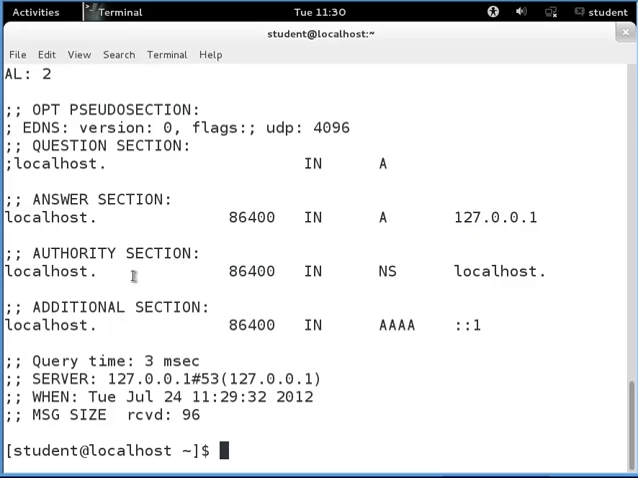Now, here we have localhost dot here, and then we have our time to live, everything. It's an internet address, and NS means it's a name server, and it's localhost dot. Alright, so this is the actual address. We'll get into what these dots here mean in just a second. And then we have our additional section here, localhost dot. IN quadruple A. Quadruple A means an IPv6 address.